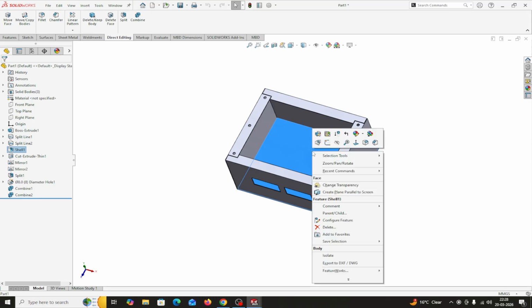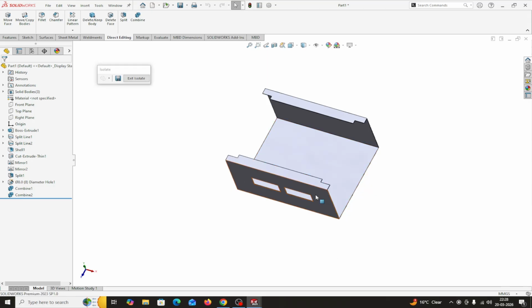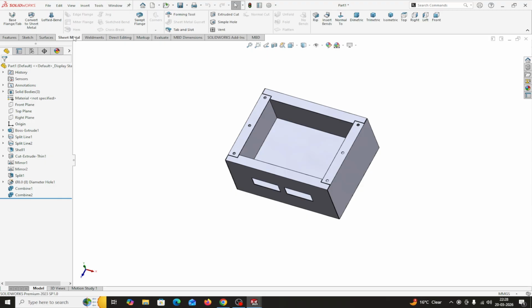Now in the same way, right click, isolate, this is separate. There are three bodies. It means this is still a solid body, but I have split this body into three parts. Okay. Now I will convert into sheet metal. How? Go to sheet metal.